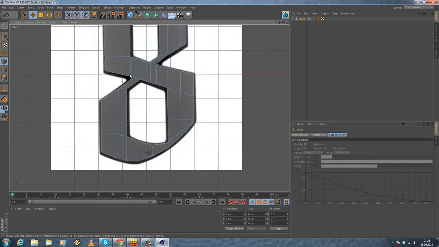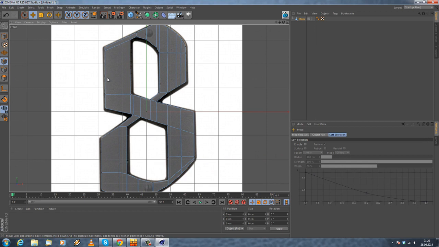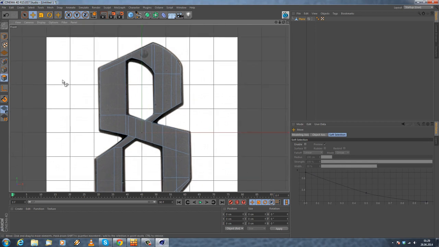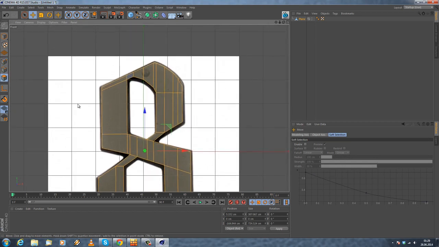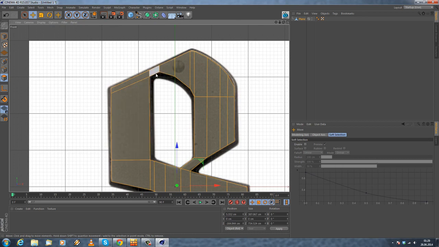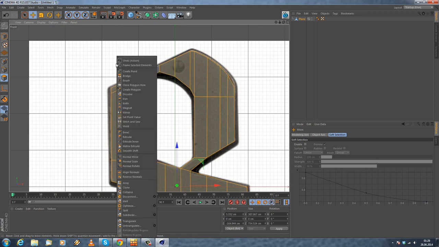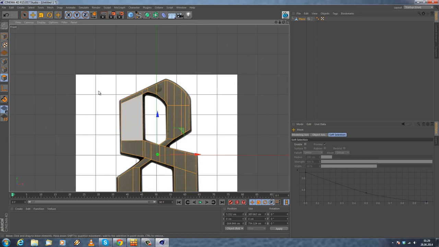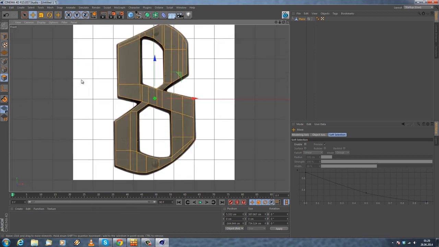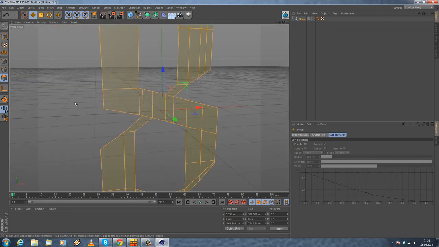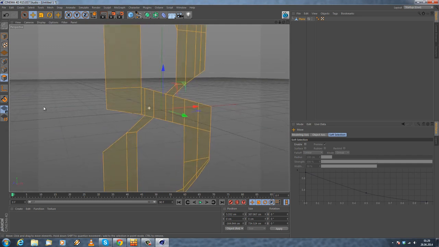Okay, so that's it. That was the basic modeling of the 8. Let's jump into poly mode, hit Control A, and let's see if we have some flipped polygons. As you can see here, we have a flipped polygon, so we'll just go to align normals, right click align normals, and as you can see, now everything is yellow, and on the backside, everything is blue, which is perfect.